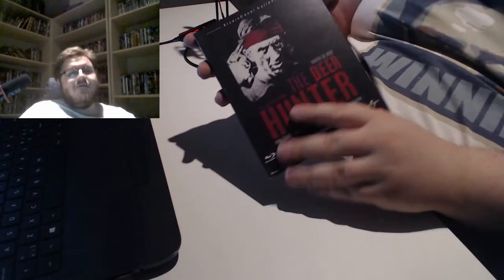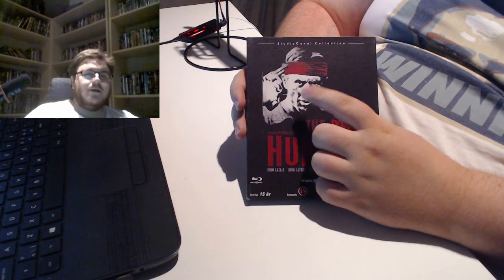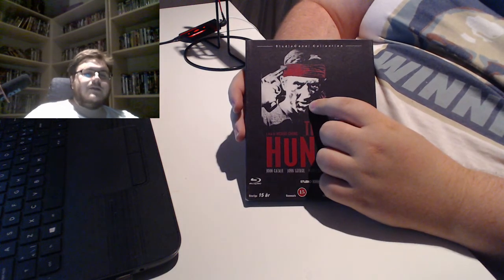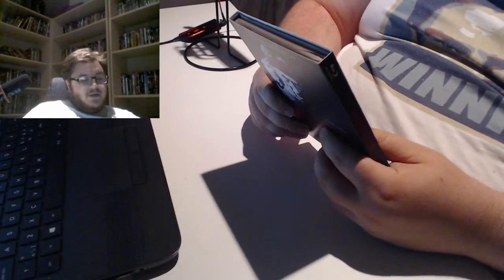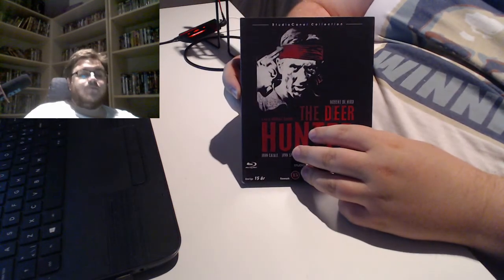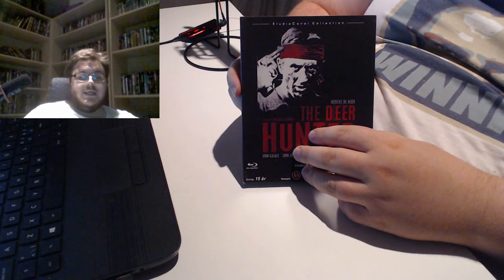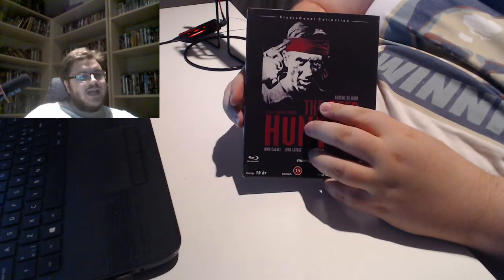And then we have The Deer Hunter, one of the greatest movies ever made. This scene is one of the most tense scenes in a movie ever made. Michael Cimino just shoots it out of the park with this one. He has never made a movie quite like this again. He tried with Heaven's Gate, didn't really work.